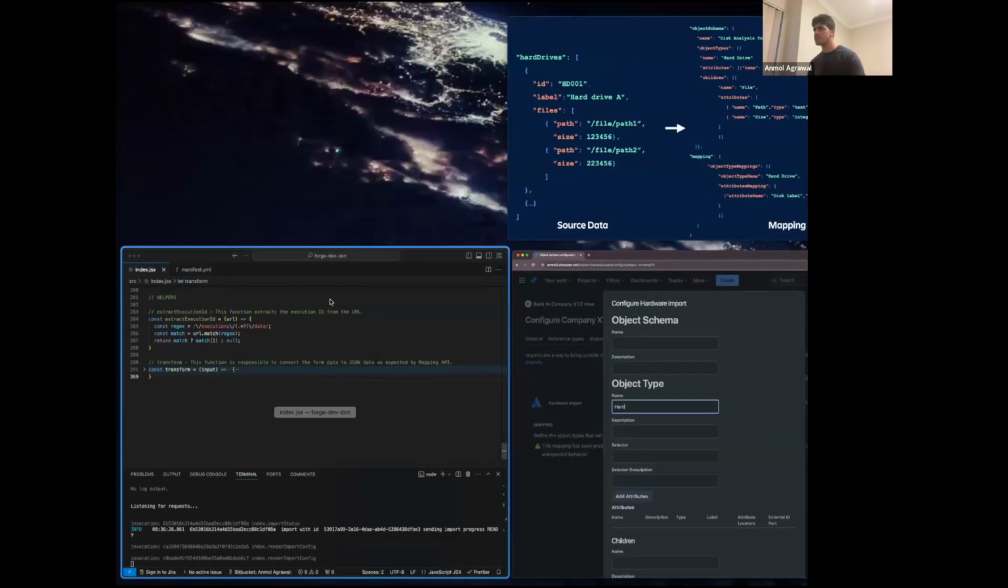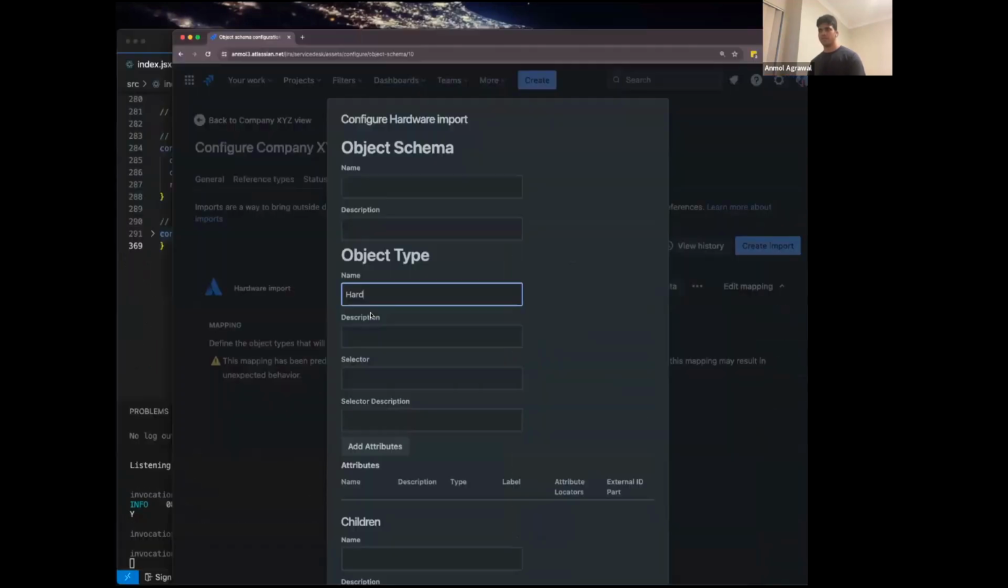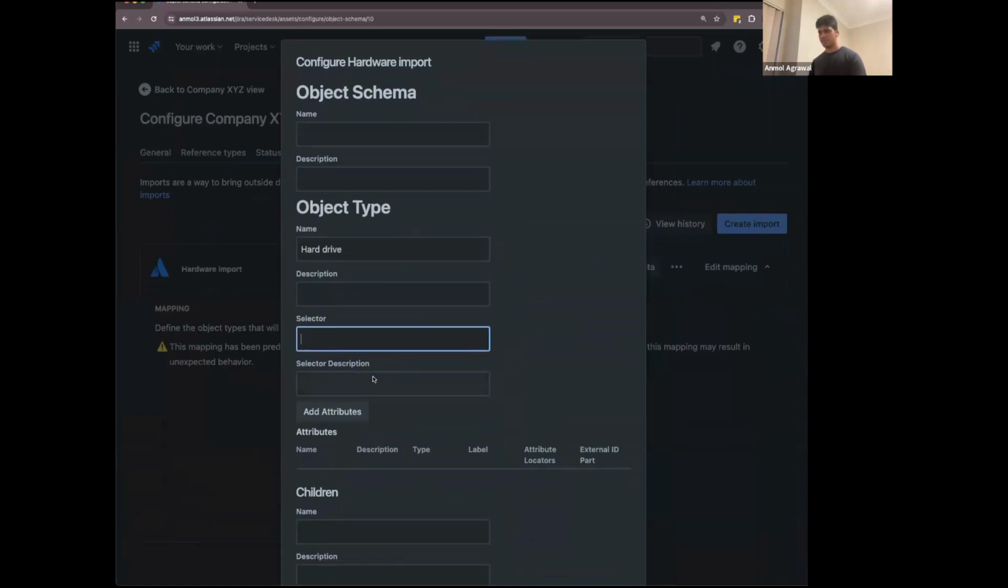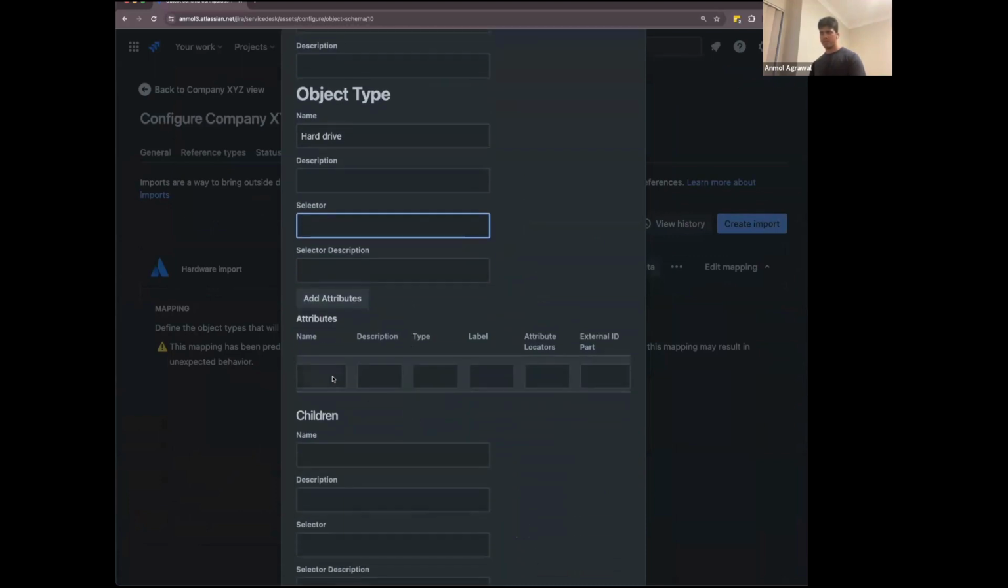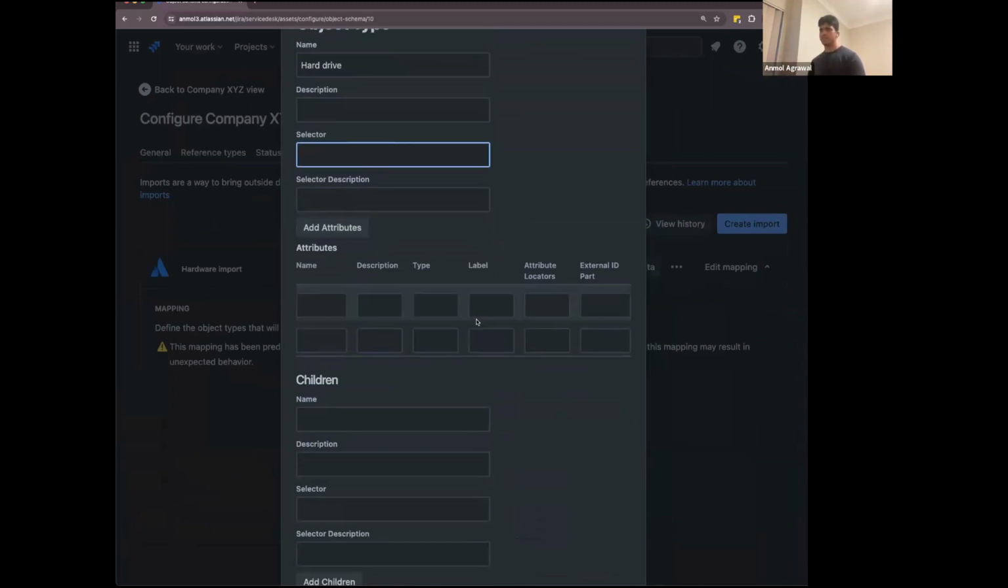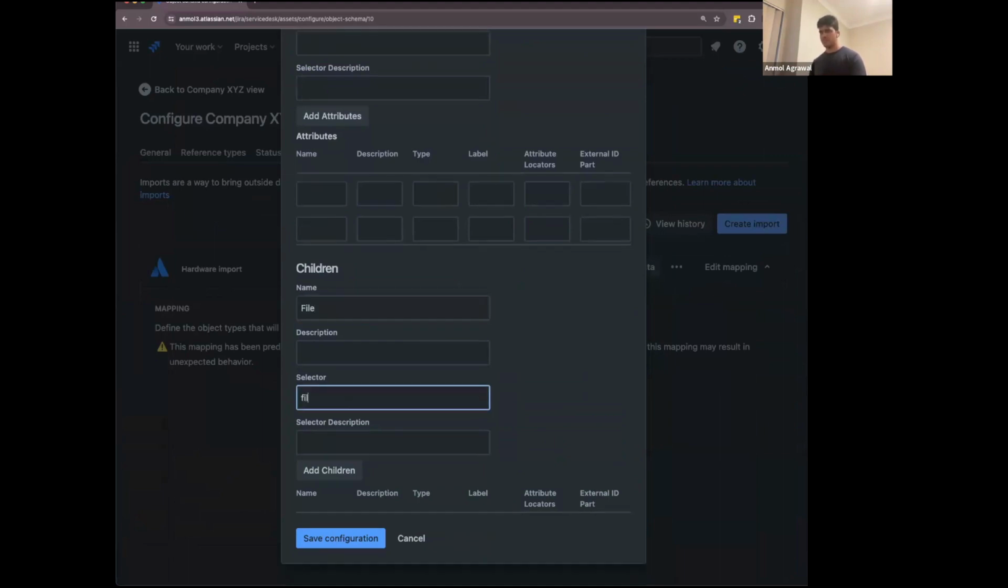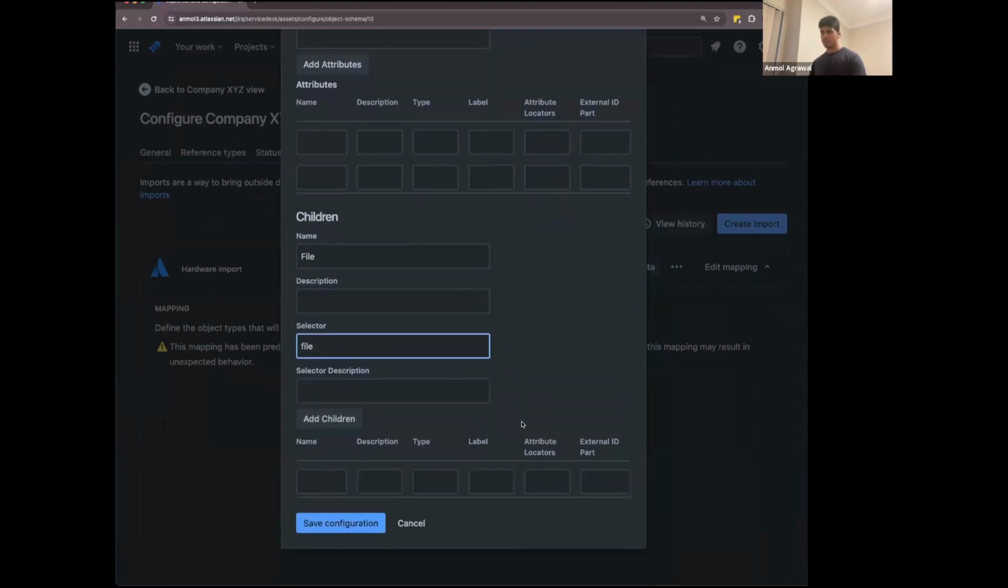What was it? Hard drive. Okay. Hard drive and the file. So this could be hard drive. Selector is ID. I have to see what attributes will be. And here's the way you can add more attributes. And you can see how the behavior, it's dynamic, and that's why it's a lot of code. Here, you can see for the children. You can also add child attributes.